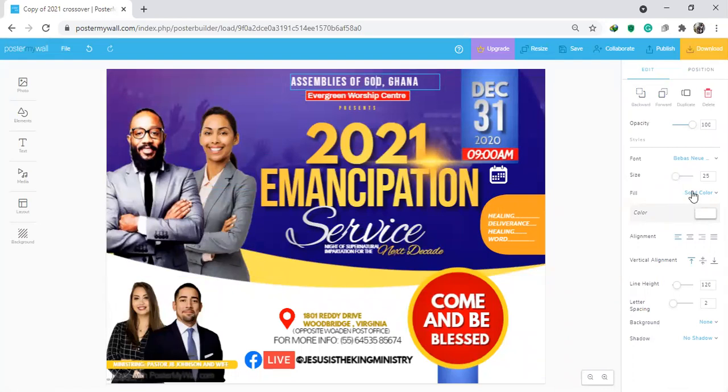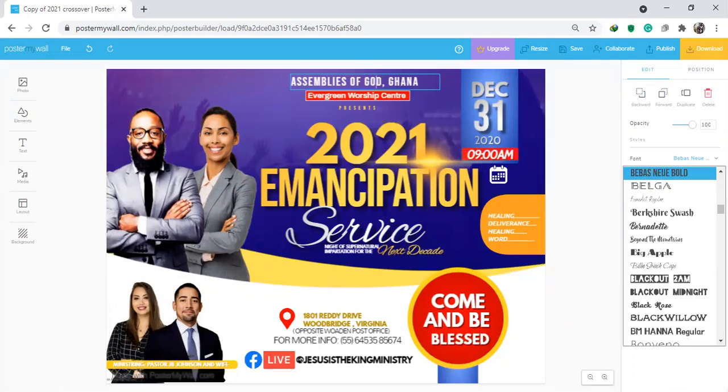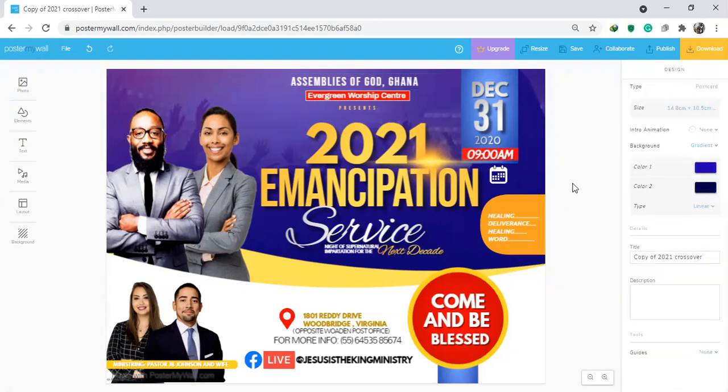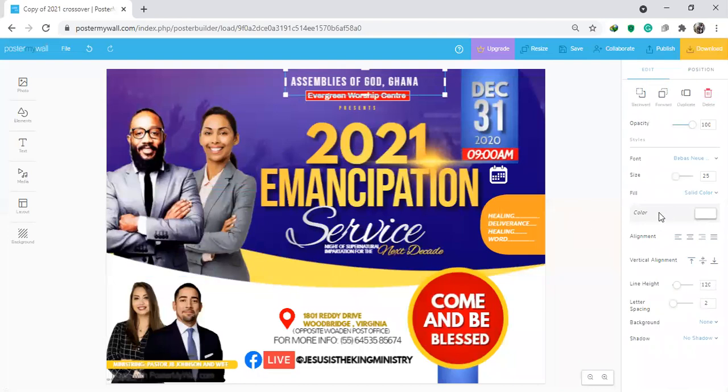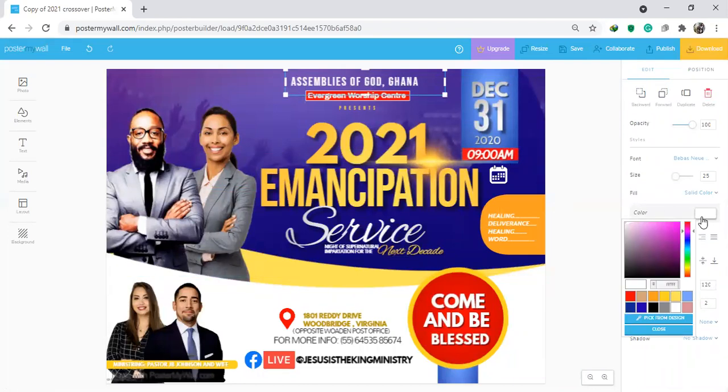If you want to change the font size, change it here. There are plenty of font sizes here. If you want to change the color, anything, if I want to change the color of this one, I just click on it, come here and select the color I want. There are a lot of colors here.